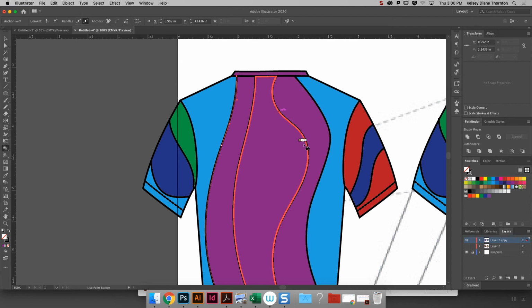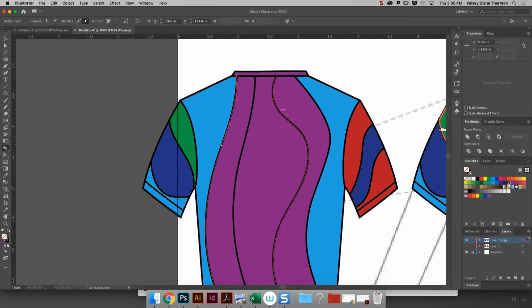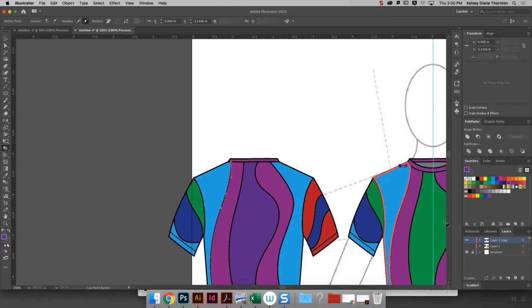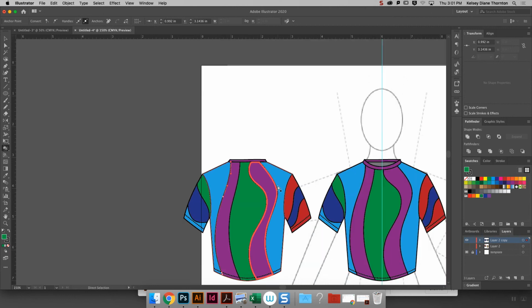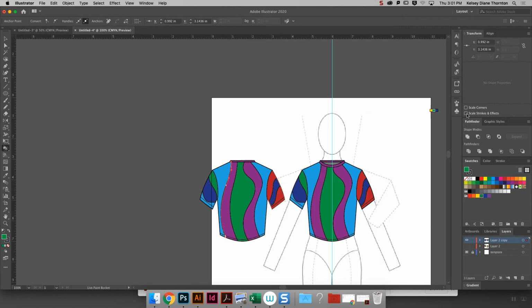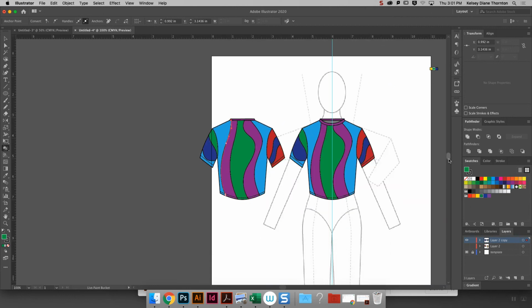Okay, so I hit K again, and I can start coloring them different colors. I guess we can make it match the front. There we go. Do you guys have questions on the live paint tool?